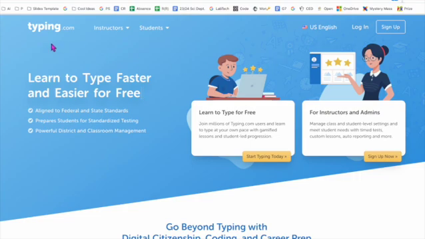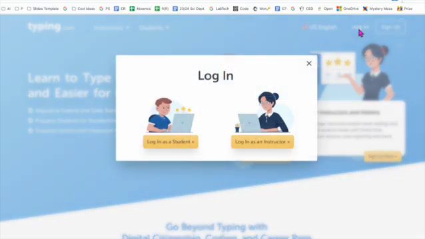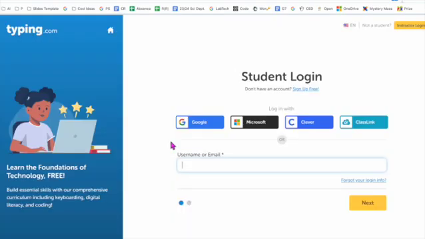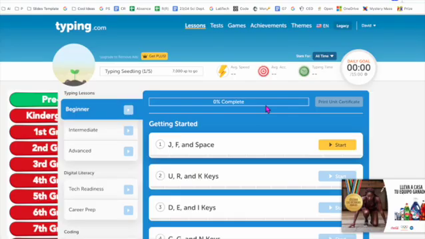We're going to do a weekly typing test at typing.com. So either log in or sign up. As always, you're going to log in as a student and use your school Google account. So click on that. All right, here's what you're looking for.